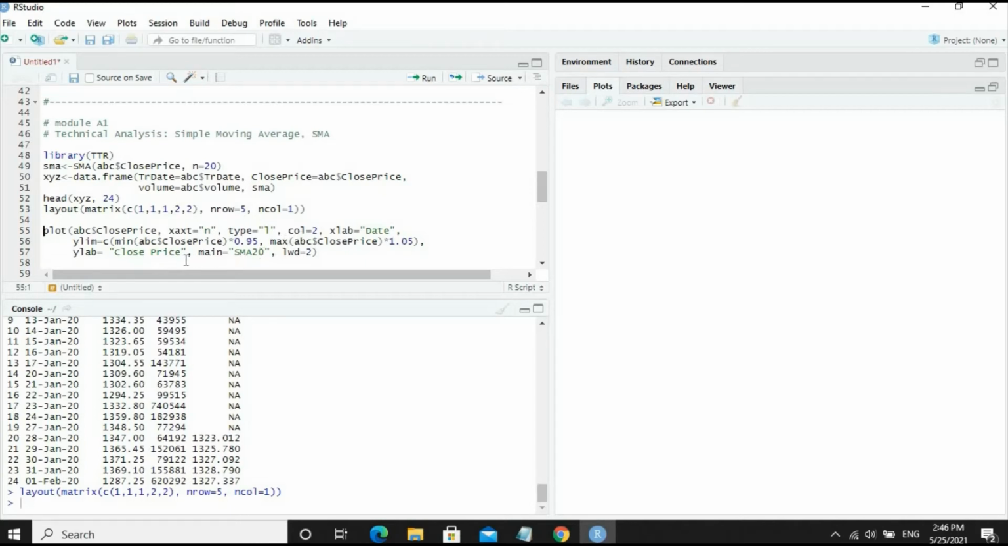X lab is date. Y limit minimum is defined as 95% of the minimum of the close price, and the maximum of the Y limit is defined as 105%, 1.05, we are multiplying the maximum of the close price, so that we will be able to conveniently visualize all the close price points being plotted. And Y lab equal to close price, main equal to SMA 20, and line width LWD equal to 2. Let's run the command.